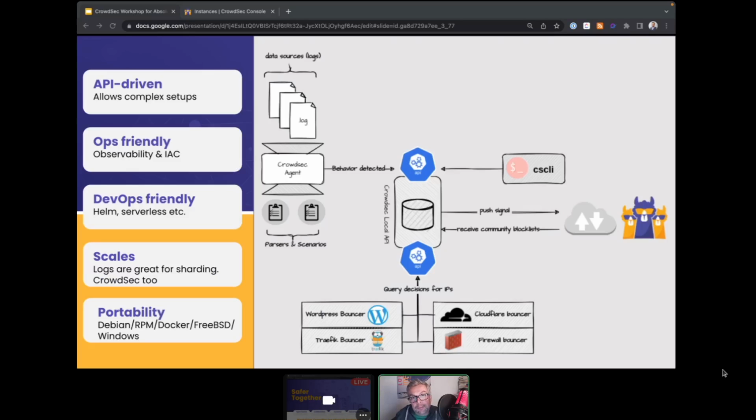CrowdSec is what we call API centric. All components can run distributed and communicate using REST API. So what happens in the flow that you can see on the drawing is that data is added to the left, and then you can see the whole flow through the application where the behavior is detected and signals are pushed back and forth, and the bouncers are querying the CrowdSec agent for signals or for IPs.